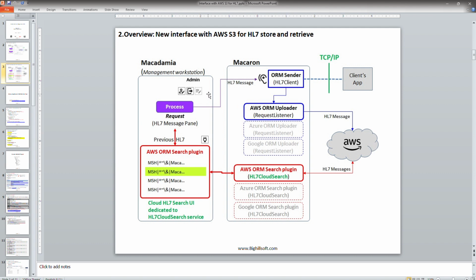Then a user can access the management workstation, and in the request tab, there's a specific button to show a pop-up, and this is a plugin. And that plugin pop-up has a way to retrieve from the AWS cloud storage using the plugin service named AWS ORM Search plugin. That service is actually the HL7 Cloud Service plugin. And that Cloud HL7 Search UI above here is dedicated to the HL7 Cloud Search Service.